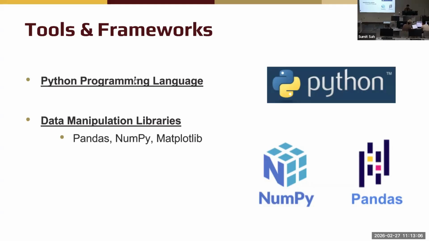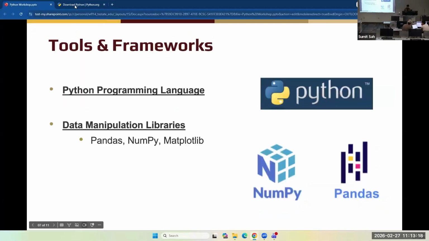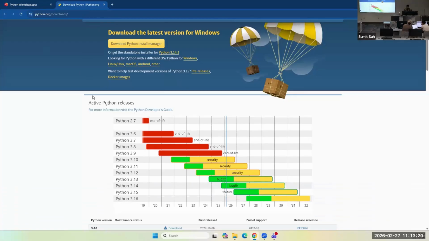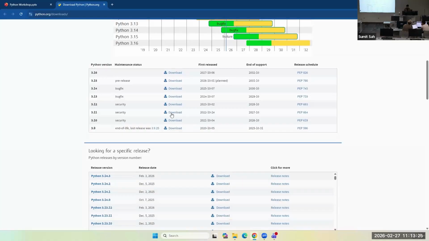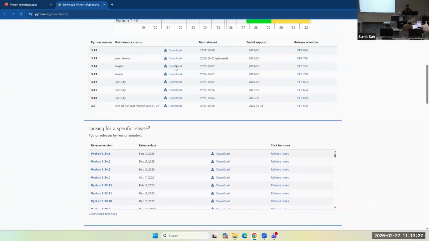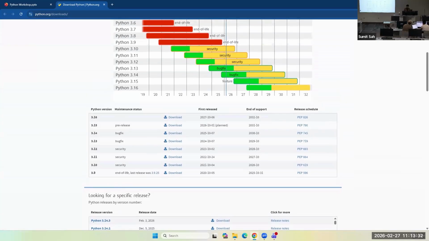If you're curious how you can install Python or any libraries, I just wanted to guide you all to this Python website where you can download any version of Python you want. You can just scroll down, click on download, and follow the steps.